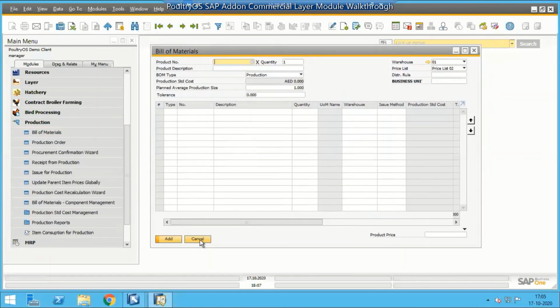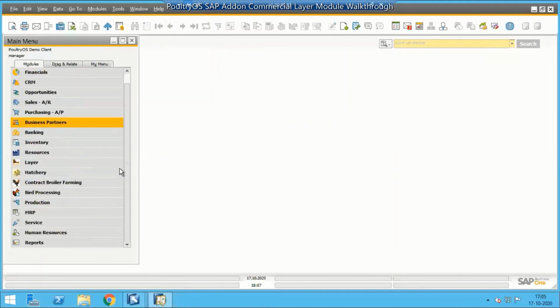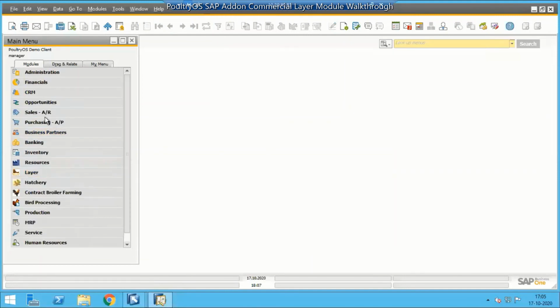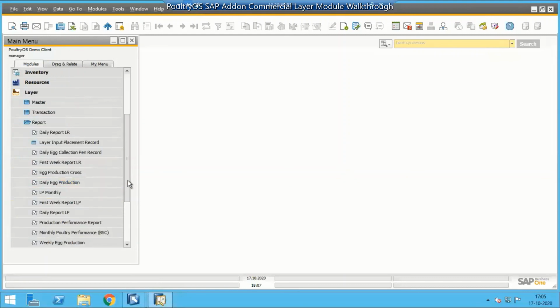Then you can sell it. Once the inventory is created, we can sell it through the standard sales module. So this is the layer. What reports are available in layer? Daily egg collection report, weekly egg collection report, shed wise performance, flock performance. If you want batch wise value, you can track what value is going on in flock 1, what value is going on in flock 2, like this.